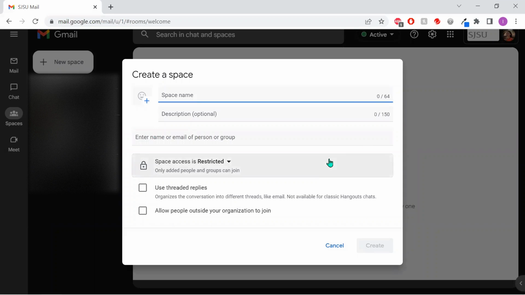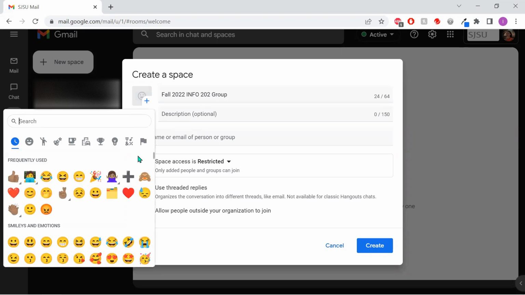Here's where you can customize the space you are creating. You should give your space a descriptive name that will be easy to recognize for you and your teammates. Let's call this one Fall 2022 Info 202 Group. You can also select an icon for the group as well.